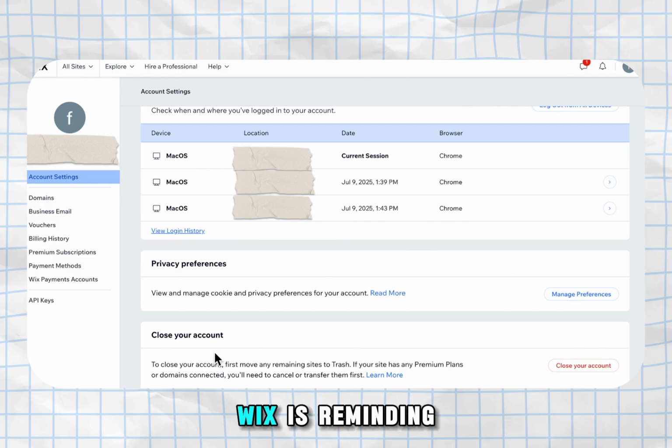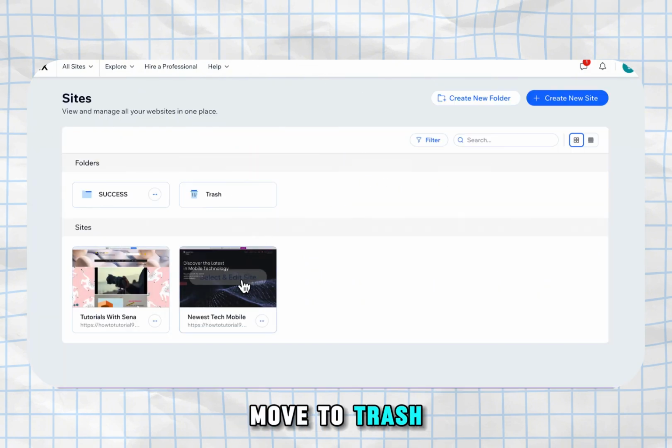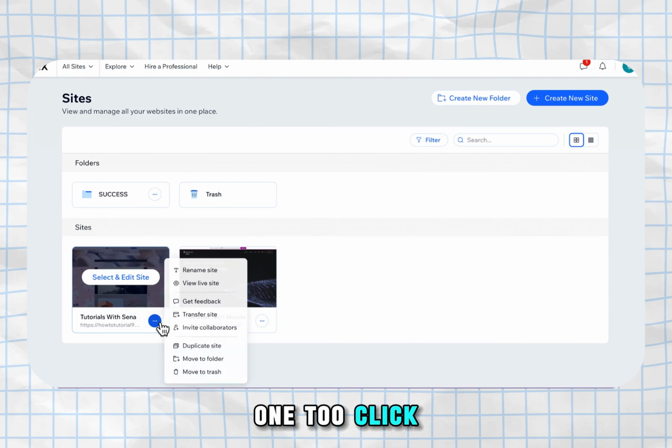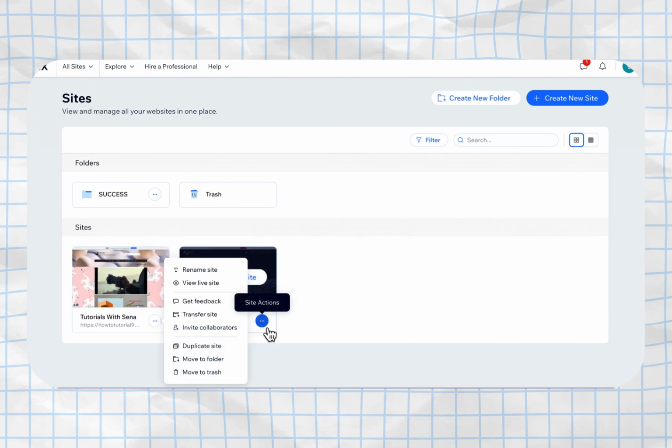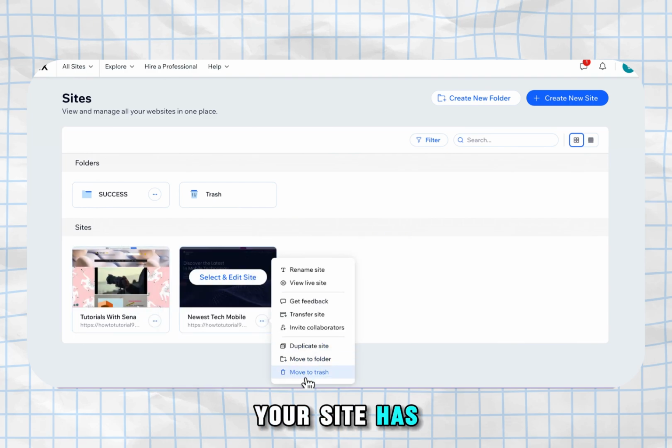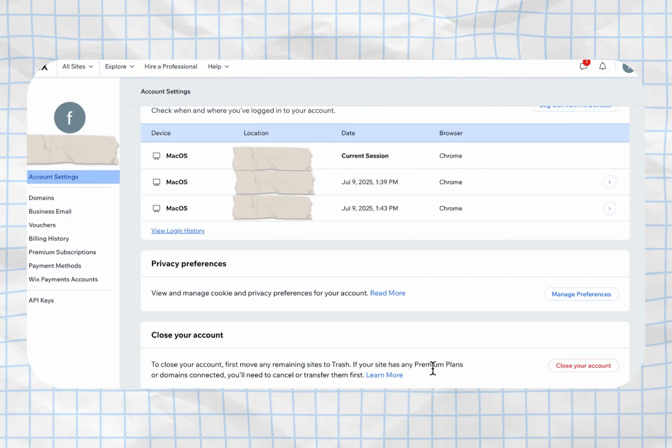But keep in mind, WIX is reminding you to move any sites to trash. So for example, here I want to select this site and then choose Move to Trash. And then this one too, click on Move to Trash. And then if your site has any premium plans or domains connected, you need to cancel or transfer them first so later there will be no billing to you. After you've done that, just click on Close Your Account, which will take you to this window.